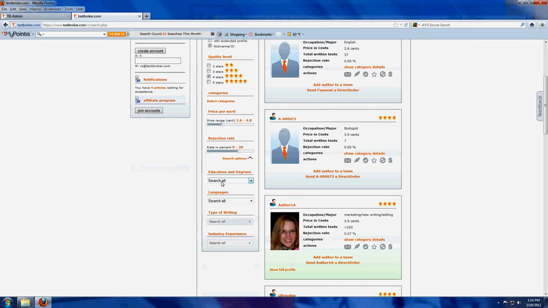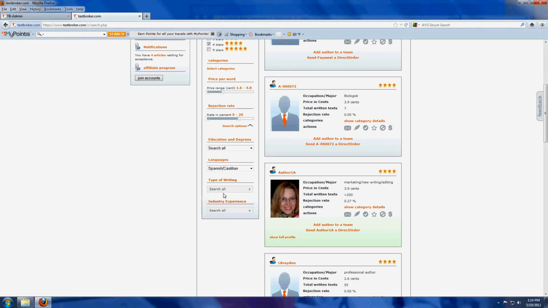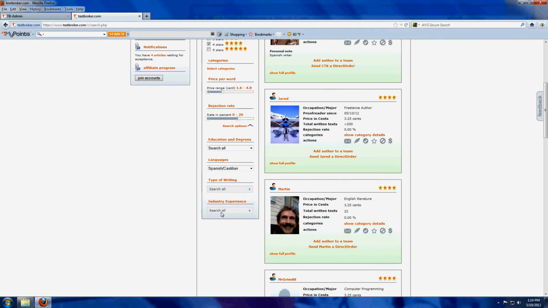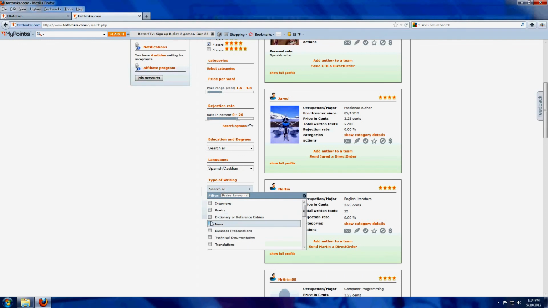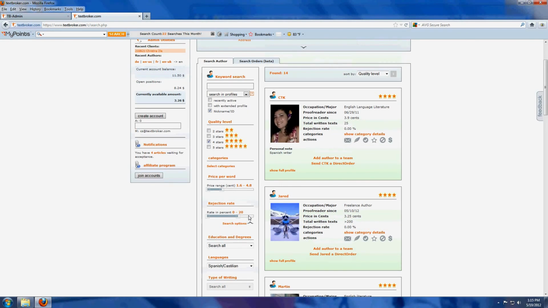Additionally, you can search by education. Authors can input their highest level of education. And by language. So if you're looking to translate your website, you can find all of the authors who, for example, speak Spanish. And you can search by type of writing. So you can search for, say, news writers or translators or blog posts. And you can search by industry experience. Usually that industry experience you'll wind up seeing in their profile as well.